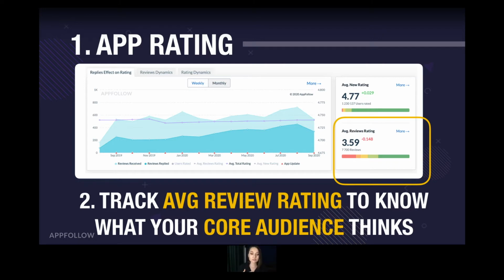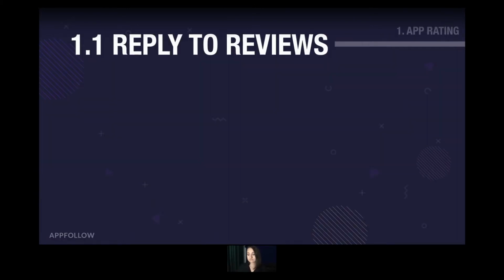So when you're doing research on your app and on app competitors, please look at both the general rating and the review rating. Here you can see a screenshot from our dashboard, which provides a way to track both. Great. And talking about app rating and the ways to affect it, I'd like to share some things that can help you.